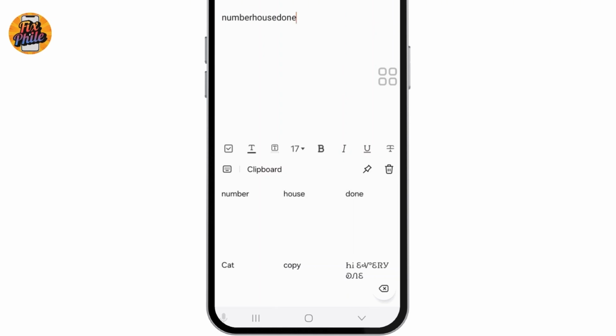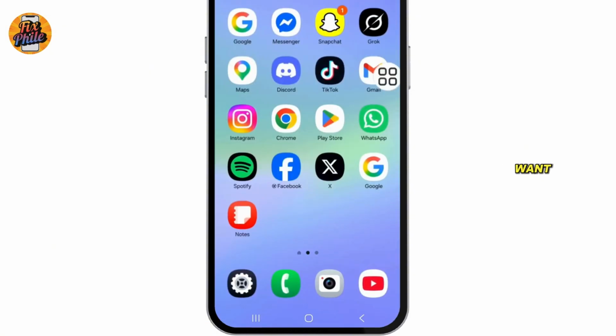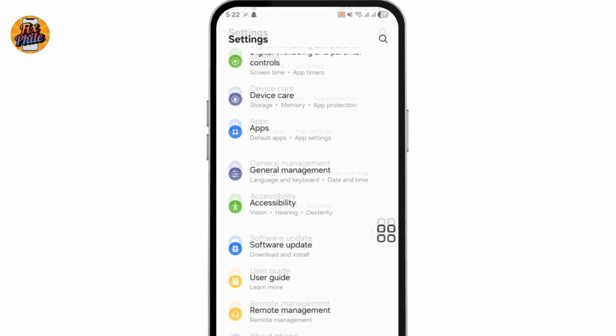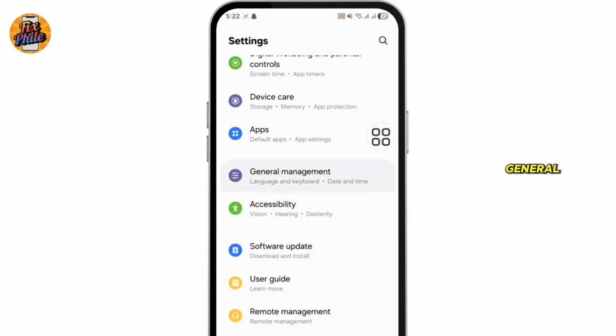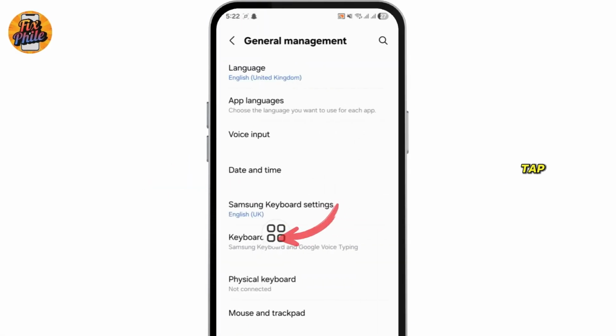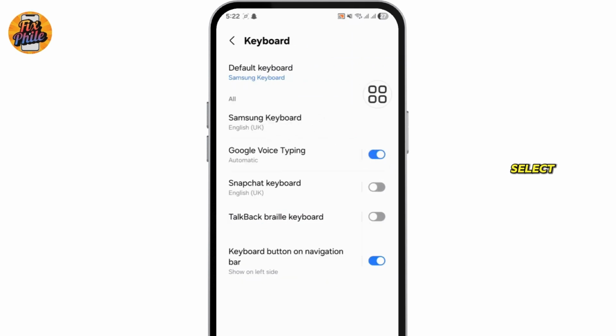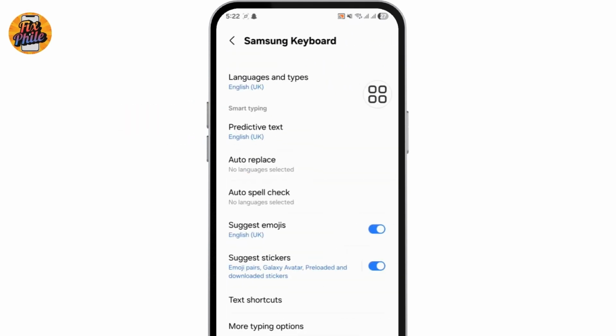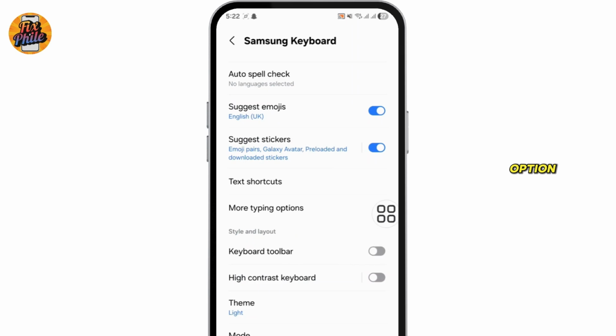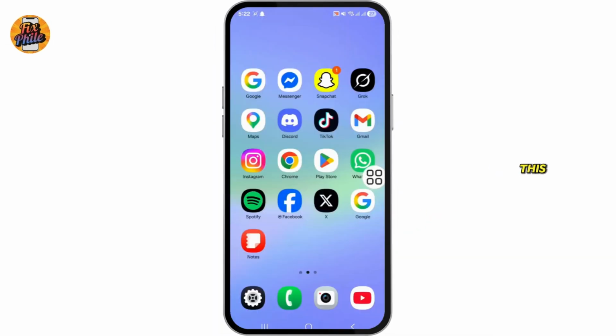Now, if the keyboard toolbar is missing, then what you want to do is head over to Settings. Then tap on General Management. Now tap on Keyboard. Then select Samsung Keyboard, and here toggle on the option of Keyboard Toolbar. In this way, you can easily find Clipboard on your Samsung phone.